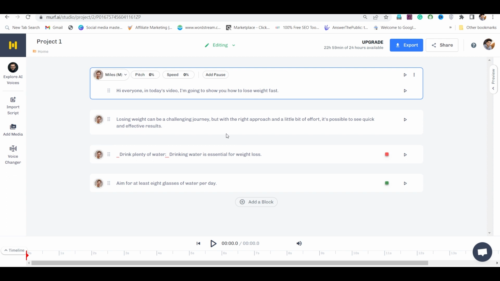After this, you can increase or decrease the speed of the voice from here. Just go to speed, and you can adjust the speed of the voice this way. In the same way, you can increase or decrease the pitch. Lowering the pitch will add more depth to the voice, and the voiceover will look more realistic.